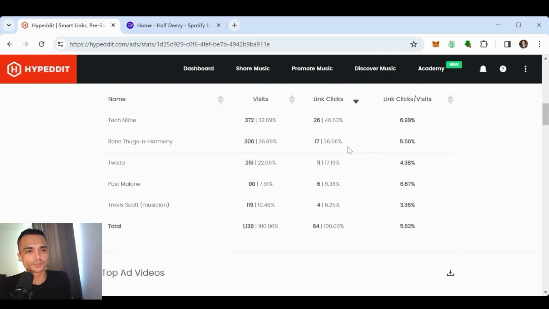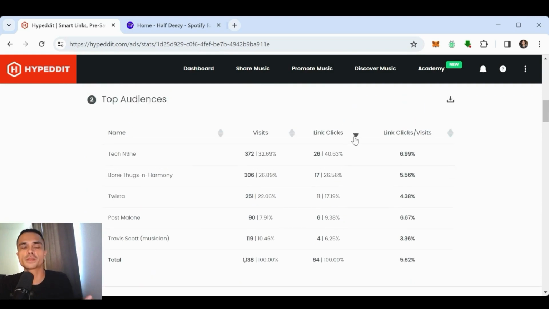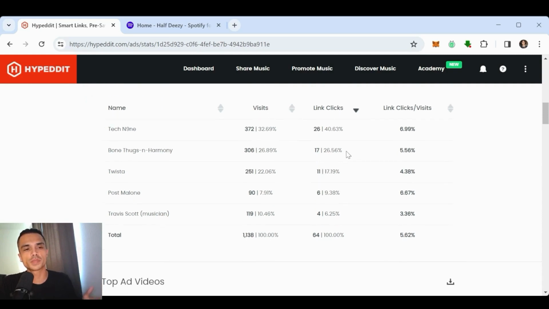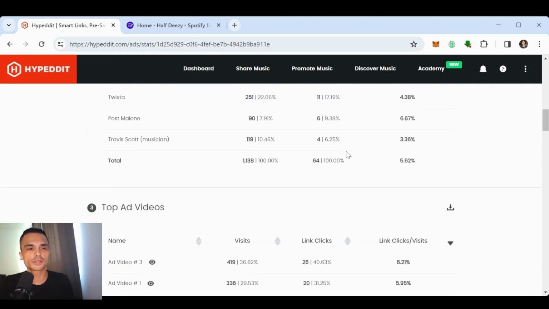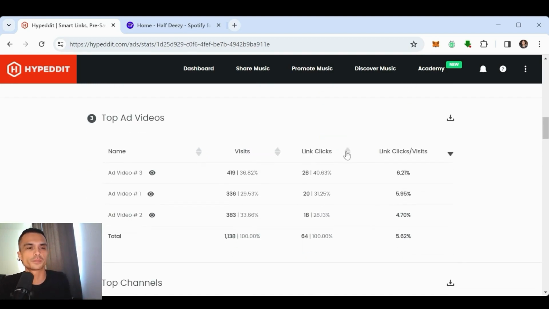But either way, from these analytics, that lets me know that, you know what, Tech N9ne is definitely on the list. Bone Thugs, Twista, those are going to be interests that I'm going to retarget, right? And then Post Malone and Travis Scott, I'll probably keep them on there anyway. I think I did for the other ads, but those are still ones that I'll experiment with because it got a little bit of activity, right?